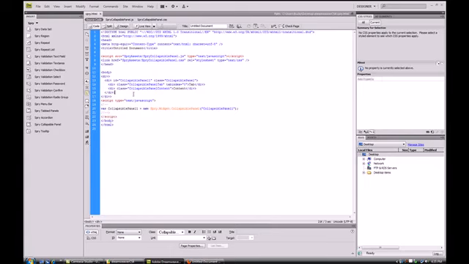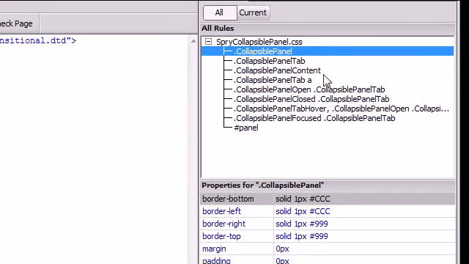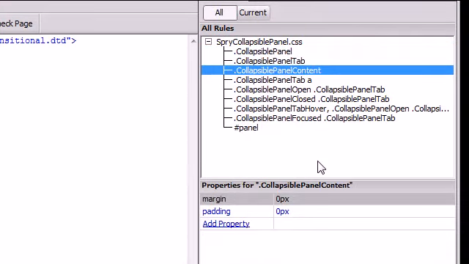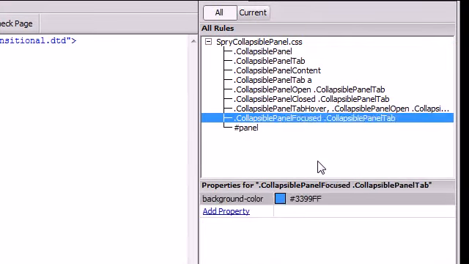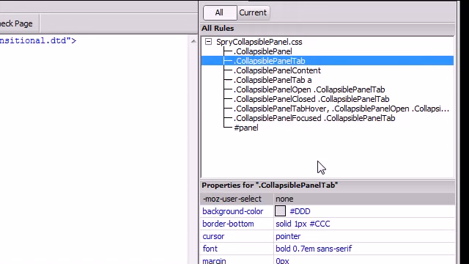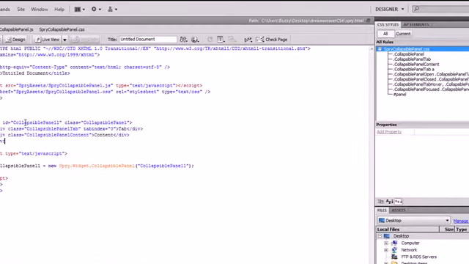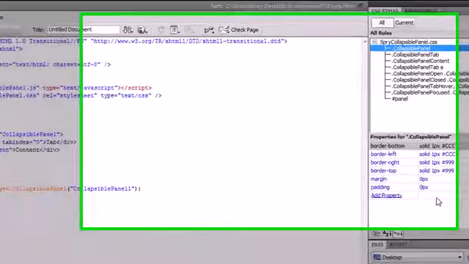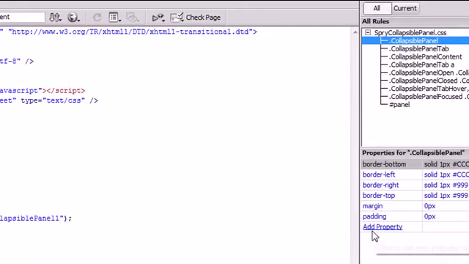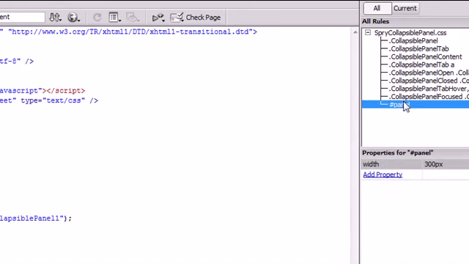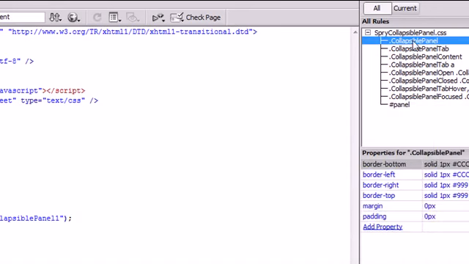So the reason that it is stretching all the way across is because by default the width is set to 100% on the parent div tag. As we can see on this guy, collapsible panel, it has a margin of 0, which is going to take it all the way out to the edge there.